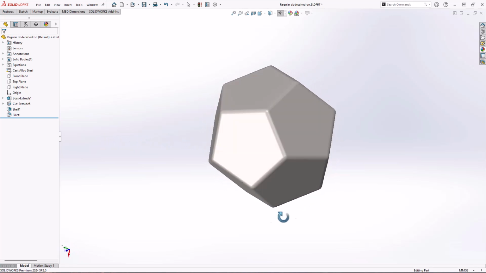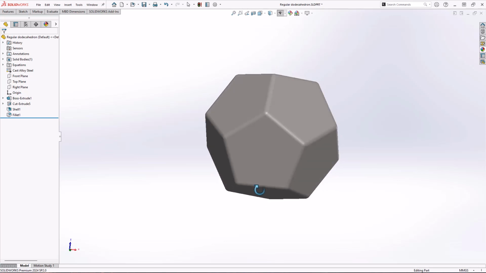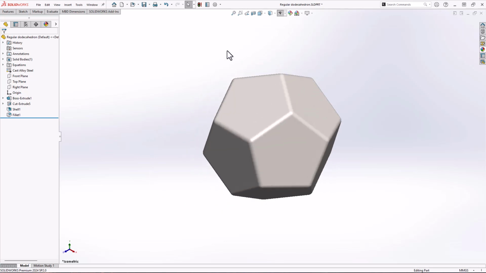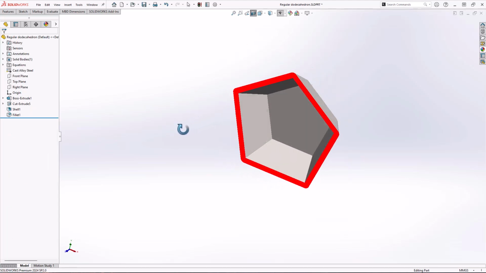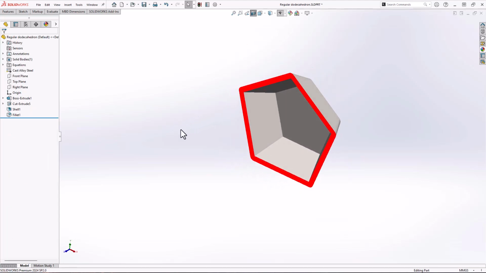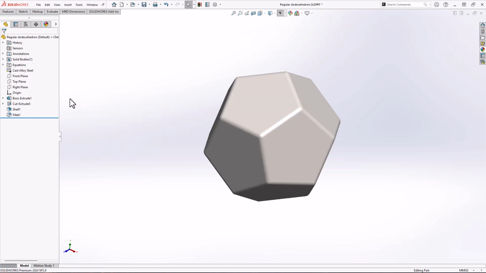Today I am going to show you one of the most important checks that you need to do while modeling in SOLIDWORKS. Here I have my nice dodecahedron. If I choose section view, you can see that I made a shell in my dodecahedron, so I have inside faces as well. Let's turn off the section view and check the fillet feature.